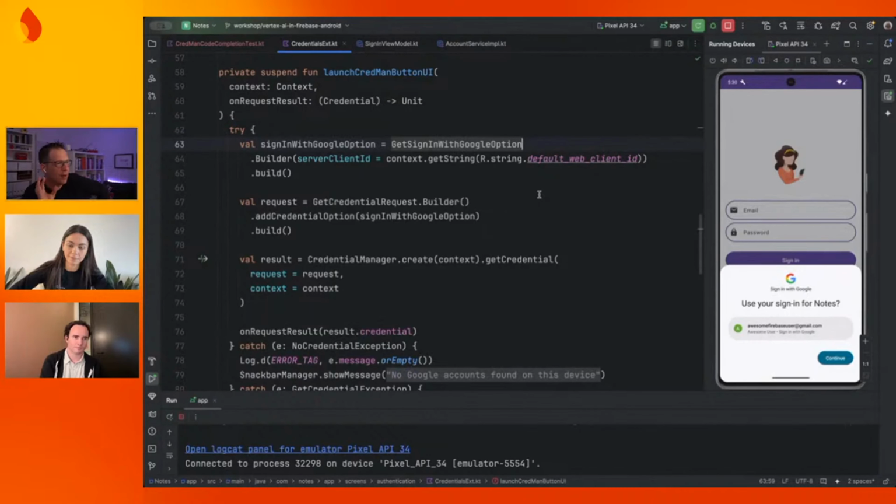And when you call on request result, that will pop up the dialog. Is that correct? No, that pops up... Oh, okay. So that will do it. Okay, get credential. I missed that. Okay, cool. So yeah, go ahead, Diego.